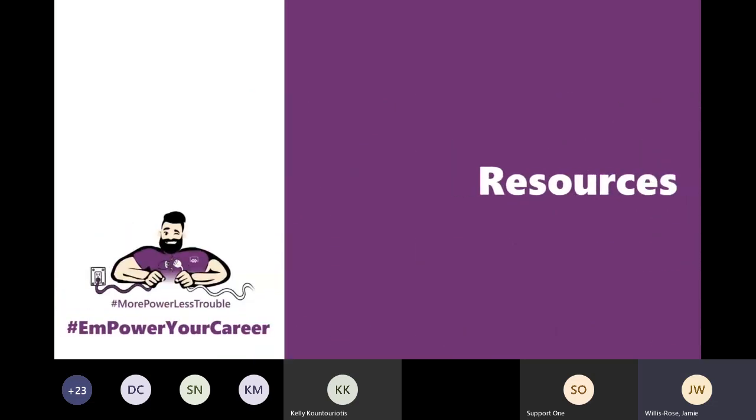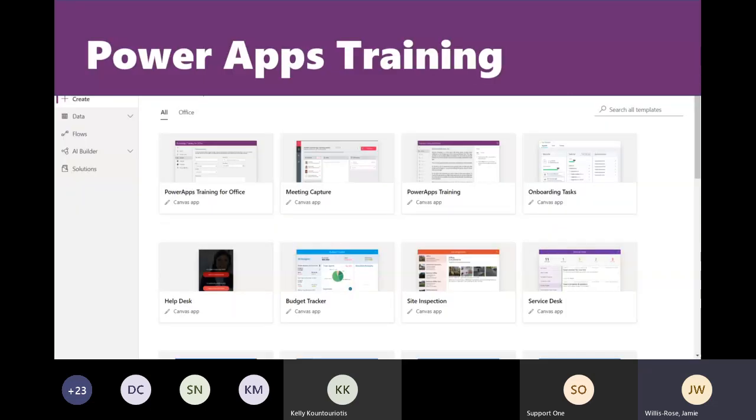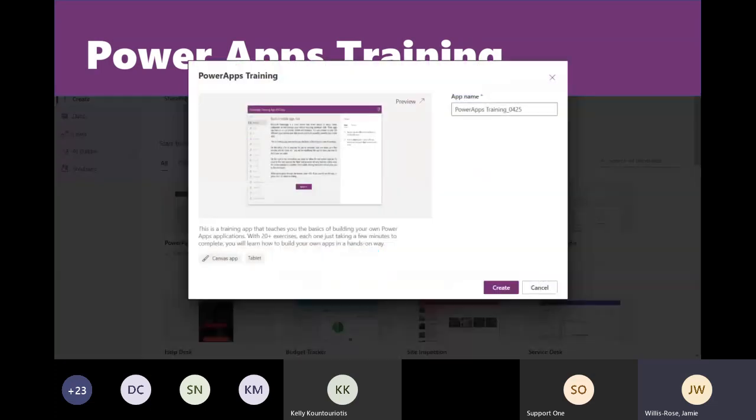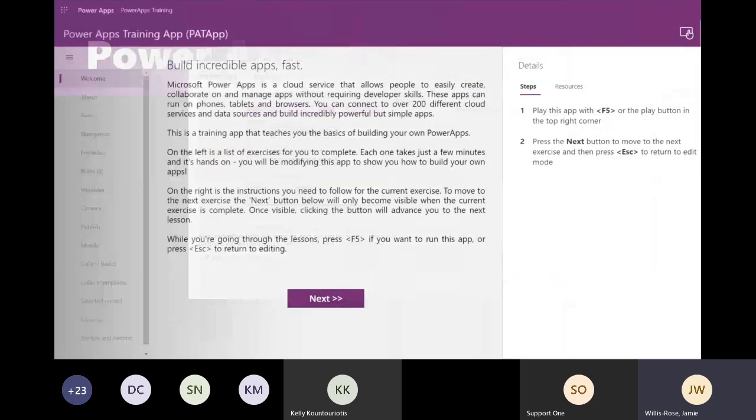Some more resources. If you're in PowerApps, there's actually an app that you can create for training. When you take a look at it, it'll walk you through all the things that you need to know about PowerApps right there inside the app. So it's very handy for learning PowerApps, and it's from Microsoft. So that's also very cool.